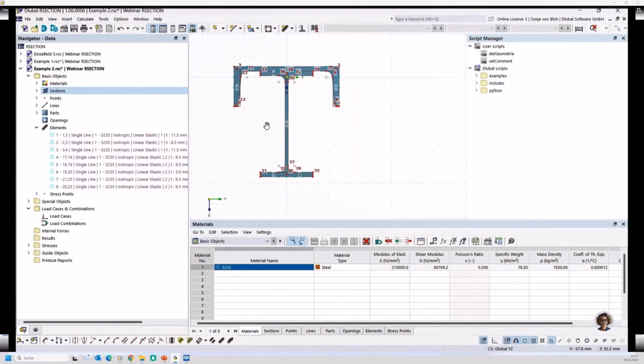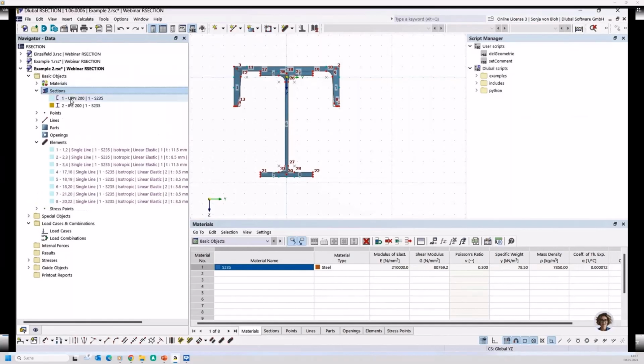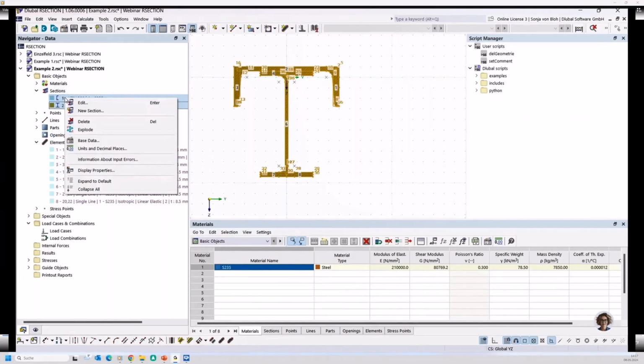If I want to create this connection, it's first necessary to divide the cross-sections into their individual objects. That means into their points, lines, elements, parts, and so on. This is necessary so that you can edit the individual objects. To do this, I go to the navigator data, and then I select the two cross sections, and then I click here on explode.